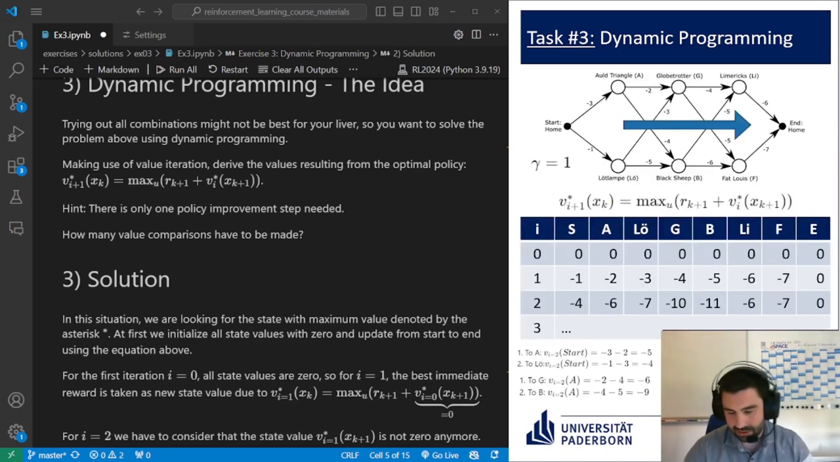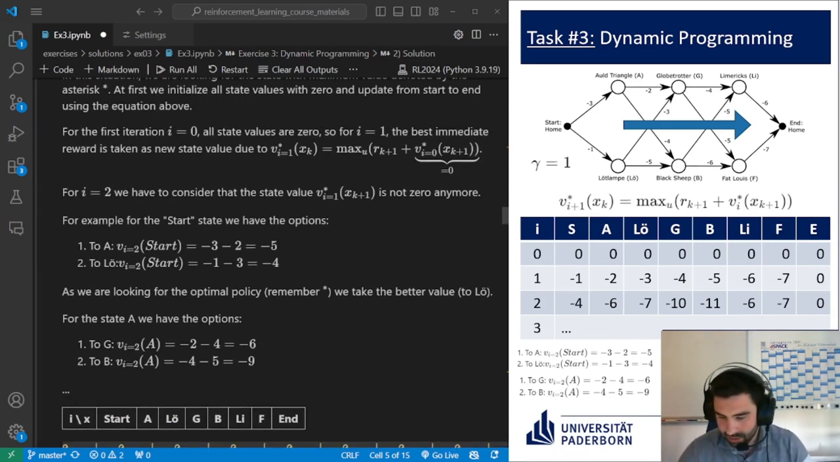So if we go from the start to the end, as we see here on the right, our first estimation for all of the values can be zero. So that will be this first iteration. We make all of the values zero. For our next iteration, the value of the start will be the maximum between the reward plus the next value of each of the paths. But the next value of both paths is zero according to our previous estimation. So we just choose the maximum reward, which in this case is minus 1. The same happens for the old triangle. We choose minus 2. For Lod Lampe, we choose minus 3.